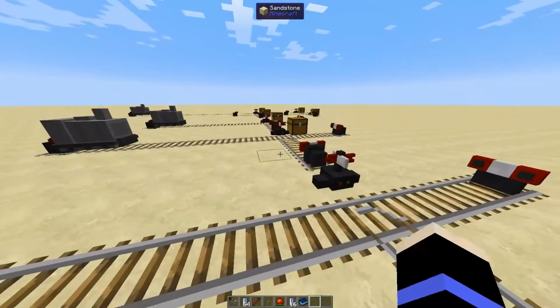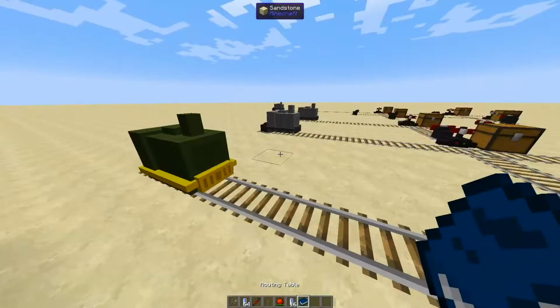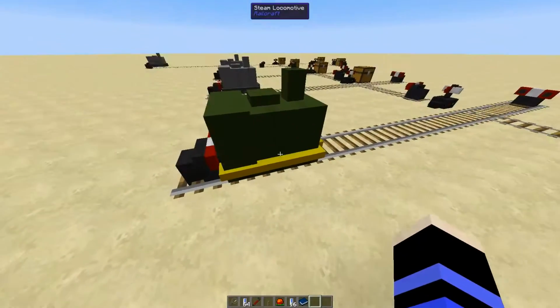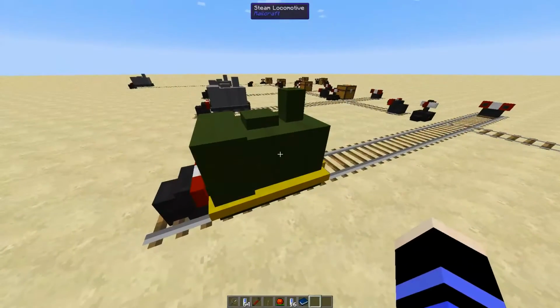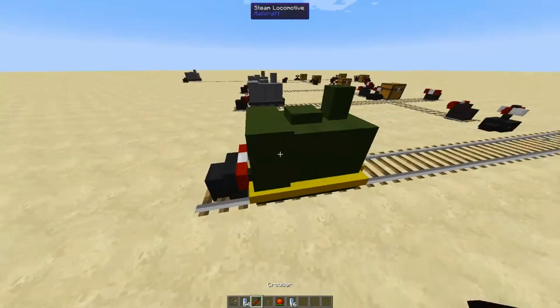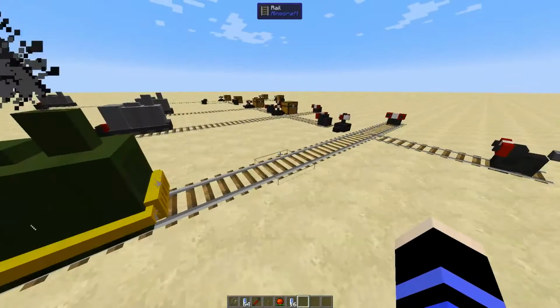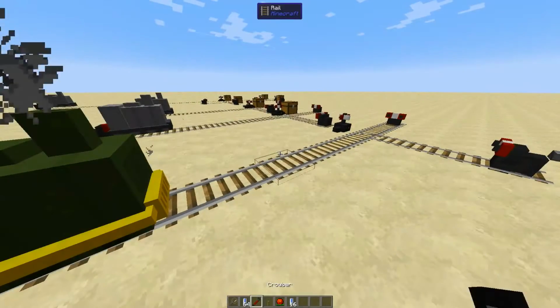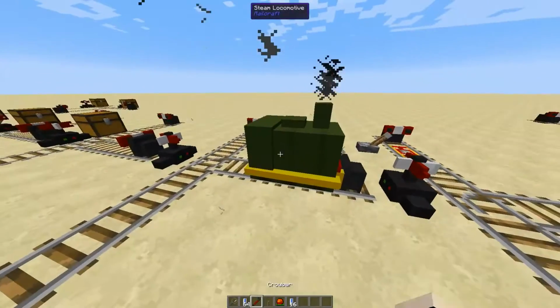Next, we have the color condition, which takes two colors, a primary and a secondary color, and as you can see it says green, yellow, and here we have a locomotive that has been colored green and yellow, so this is the primary color, and the strip down here is the secondary color. So if I put this in here and we turn this locomotive on, and then wait for it to go the right way, it's going to be routed to the sidetrack.